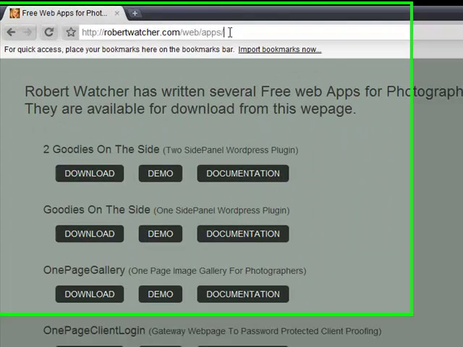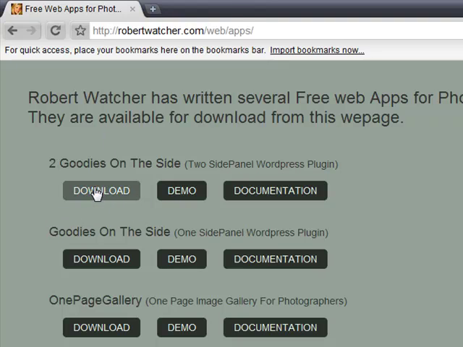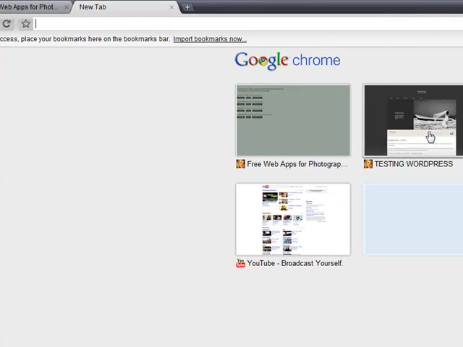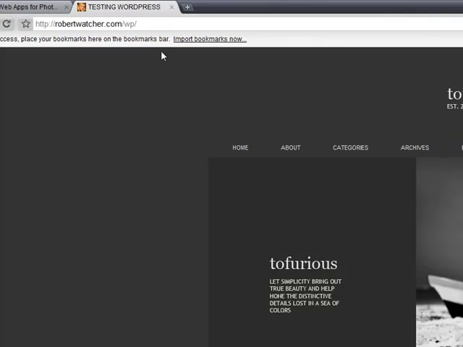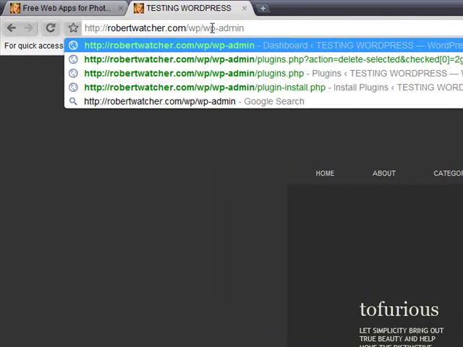Going to the download website at robertwatcher.com/web/apps, two goodies on the side, we'll download the zip package. And opening up the WordPress application, go into wp-admin for the back end.